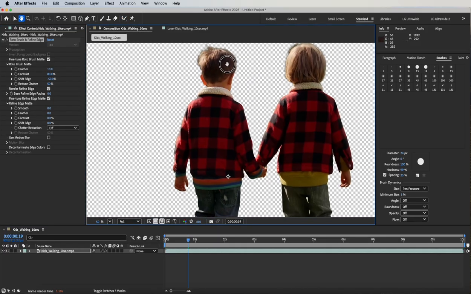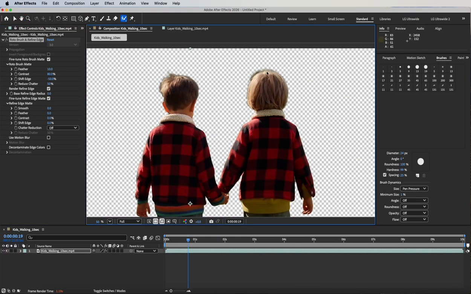Now for the areas where I have done the refine edge, I will use the settings there. So in this case, I think I'm going to feather that out more, soften that area where the hair is a little bit more, maybe not quite that much. And again, you've got controls there for shift edge, reduce chatter.